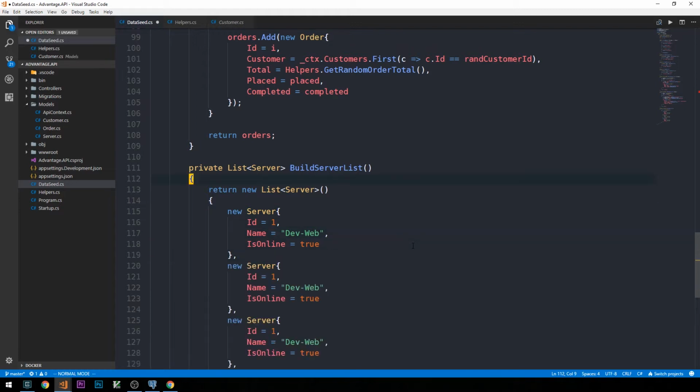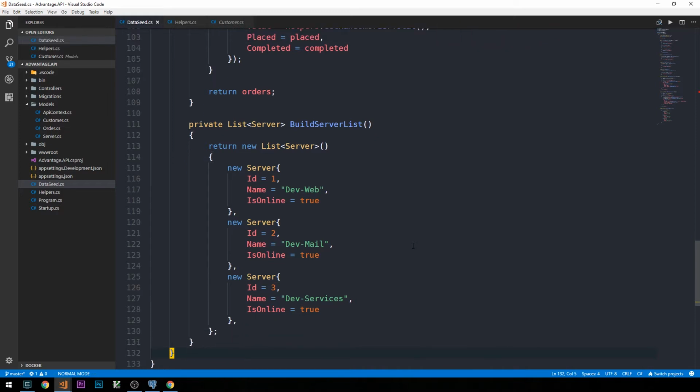And then we'll have 2 more dev servers. Be sure to update the primary keys here. So 2 and 3, and let's have a dev mail server and a dev services server or something like that. Just kind of a mock server that you might have where you're running some of the services that you provide or that your software provides. And just to change things up here, we'll set the mail server isOnline property to false.